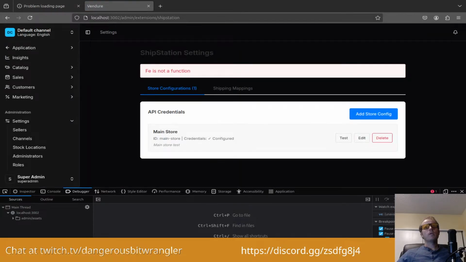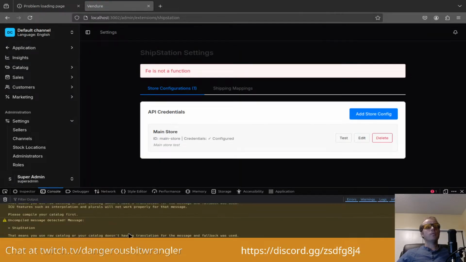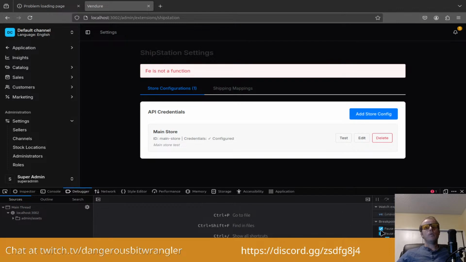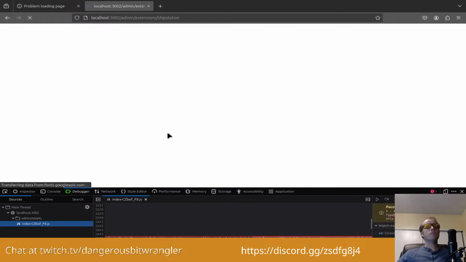Nothing. I see there's some kind of an error. It's probably just the favicon. Yeah, I don't care about that. Okay, let's go back. Pause on caught exceptions. So this does not look like our error, and I might have to do this for an hour before I get to it.